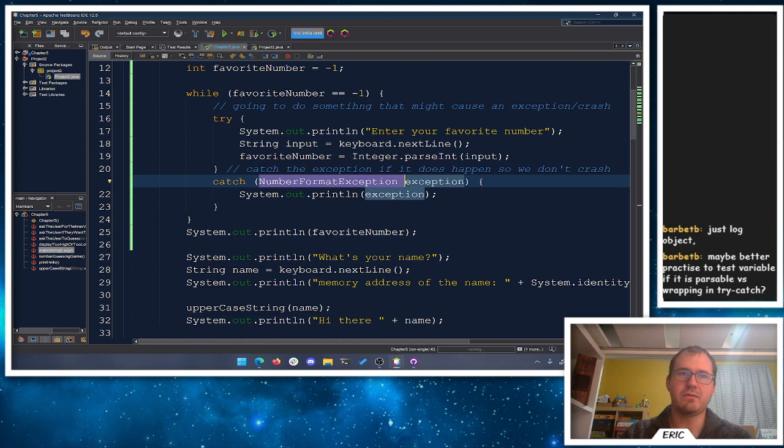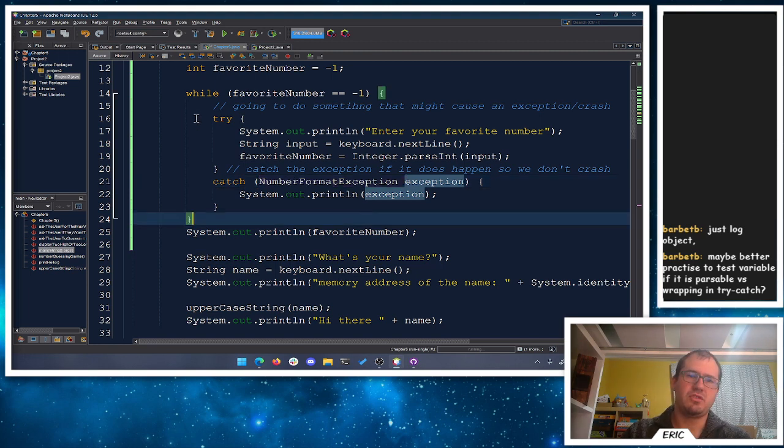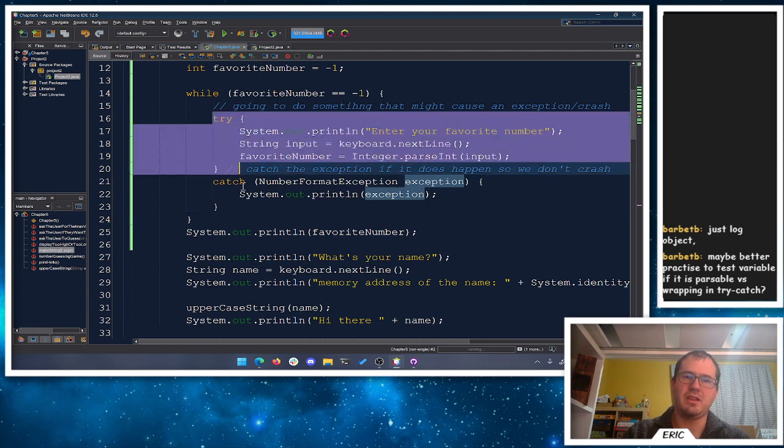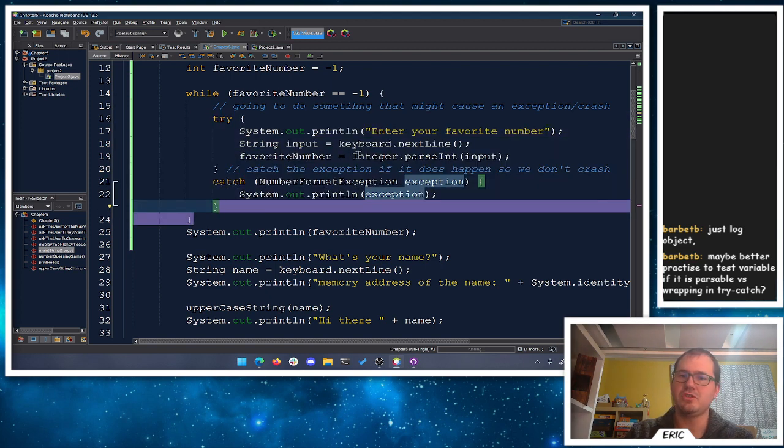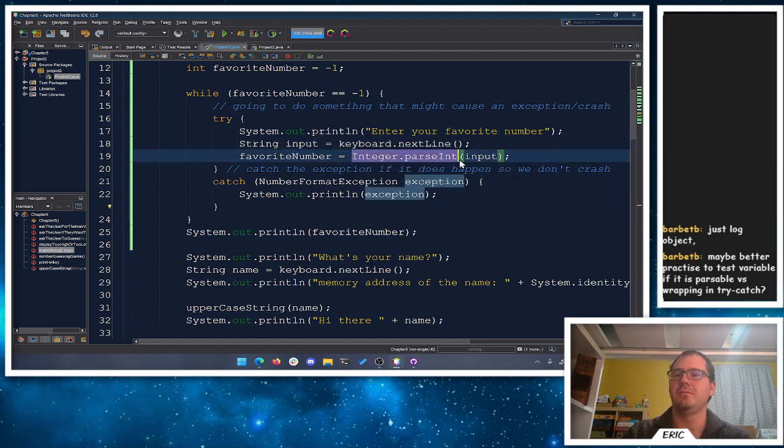So actually, we did better than I thought, folks. We got through a lot of that pretty well. A lot of it has to do with methods. This try and catch is just a nice thing as we're working with these methods. Integer.parseInt is a method. We're handing it the input here to turn it into some value that we're assigning back out.